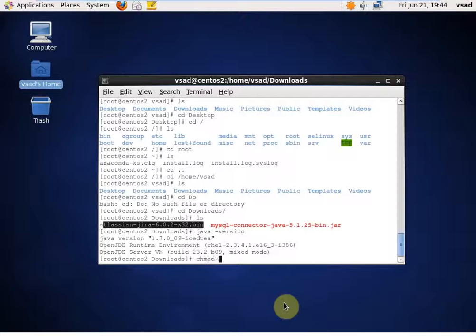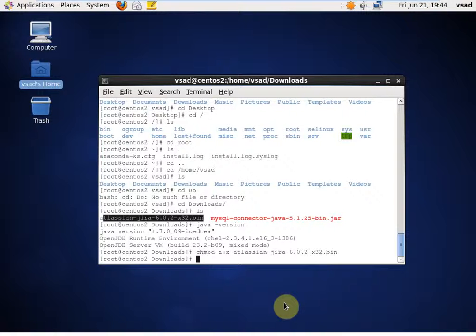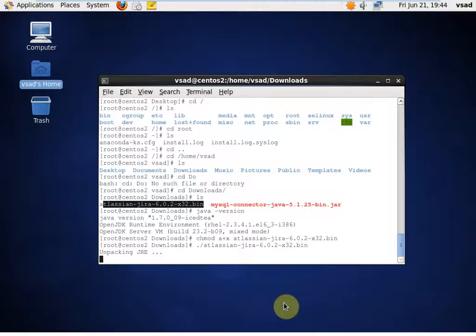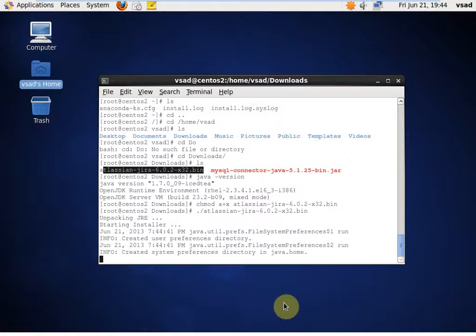Change the mode to executable mode for the file, the console installer, and then run the Atlassian installer. The jar is getting unpacked. And then the installer is getting started.